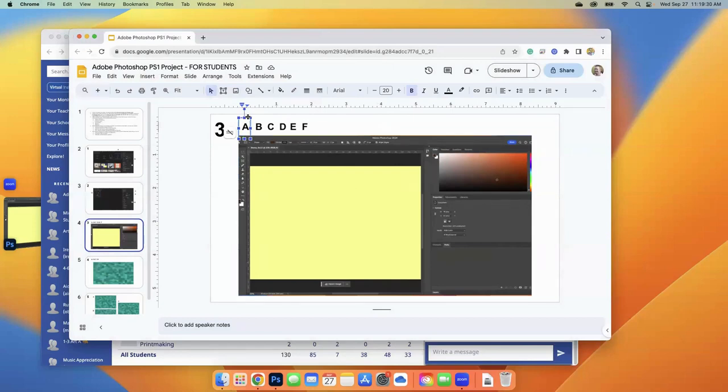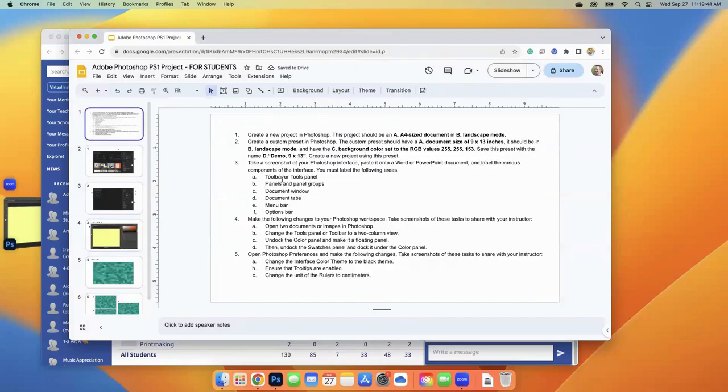So the first thing that we want is the toolbar or the tool panel. So our toolbar is this thing over here. And this has all the tools that we can use when we're using Photoshop. So if I go back over here, this has a list. It might be easier if you can keep going back to refer to it or print it out.